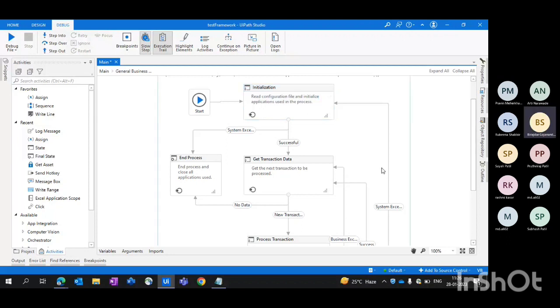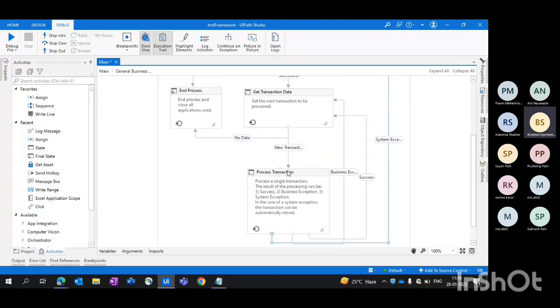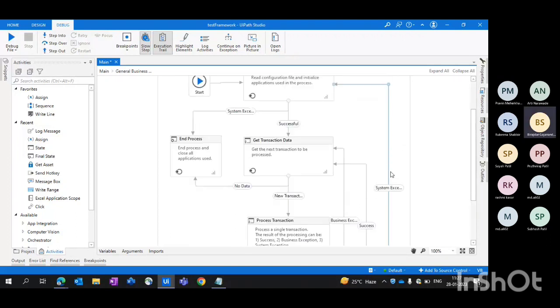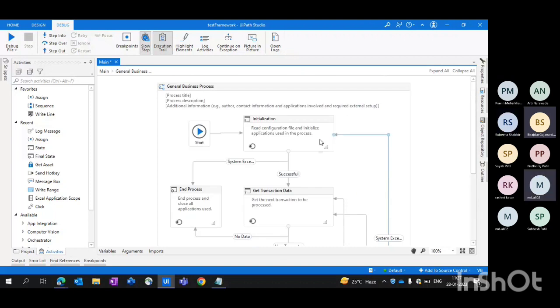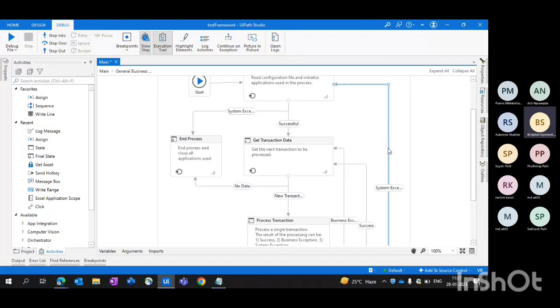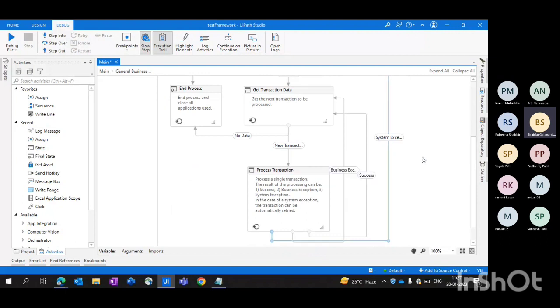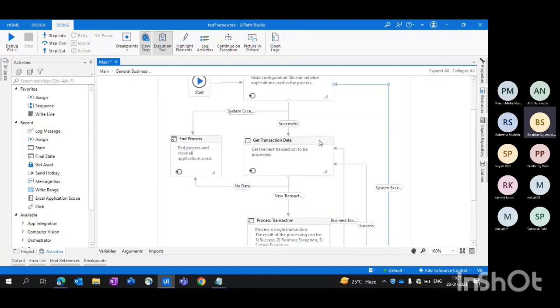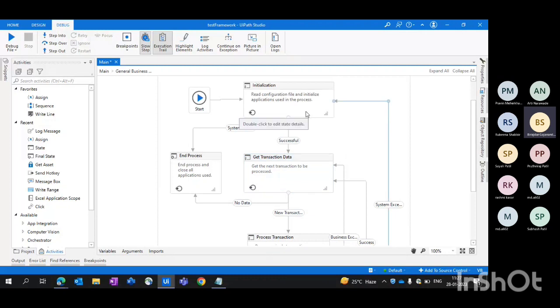So that's why if we see this transition line from the Process state, it is going to Initialization. Do you get the meaning of why it is going to Initialization? There is an intention behind that. In Initialization, we again open the application, and then again go for Get Transaction Data. So what is the intention? The application is opened, for example. Now what should the transaction number be? Should it be 1 or should it be 26?